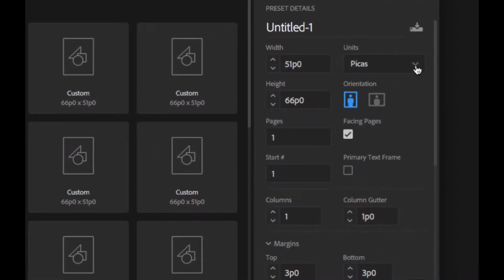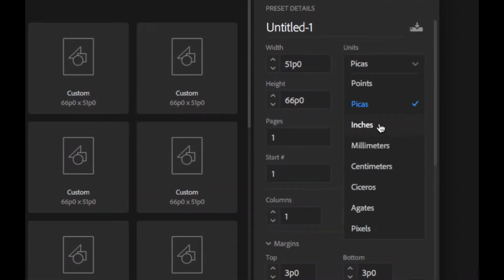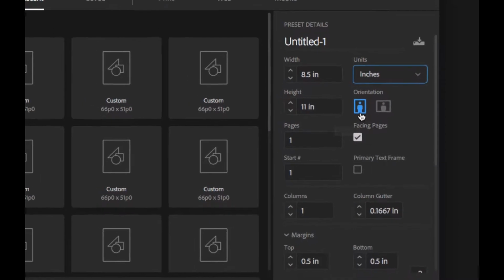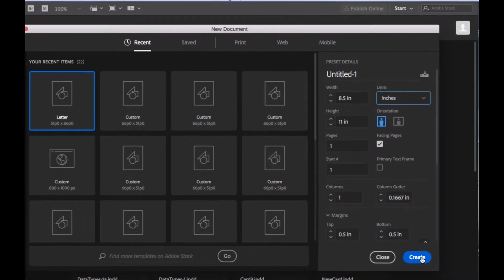And if you've changed your preferences, it should come up as inches. You want to make sure that you have portrait selected for this first project. And you can leave everything else alone.